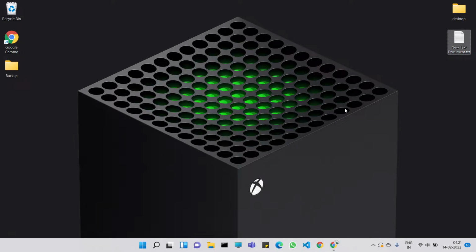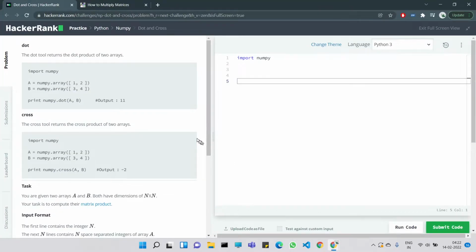Let's look at the day 15 problem. Today we have the problem of dot and cross. So let's look at the problem first. They have provided us some functions and the examples for doing that. So let's look at the first one, dot.